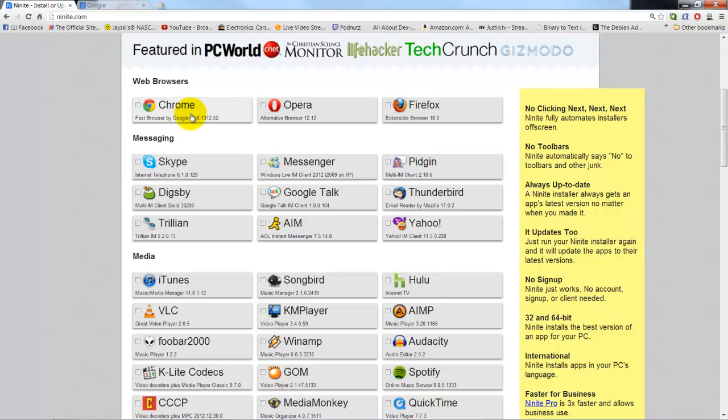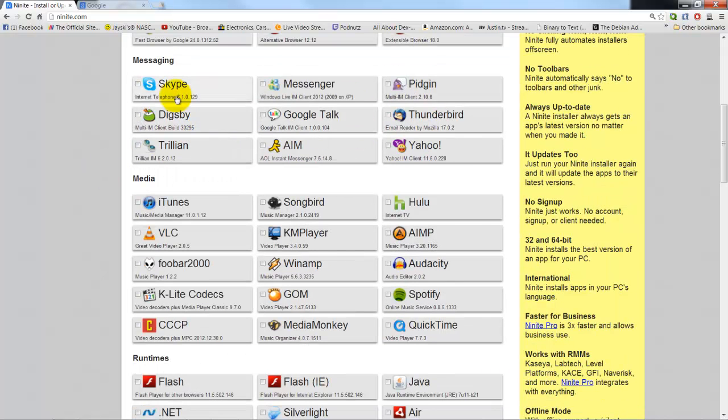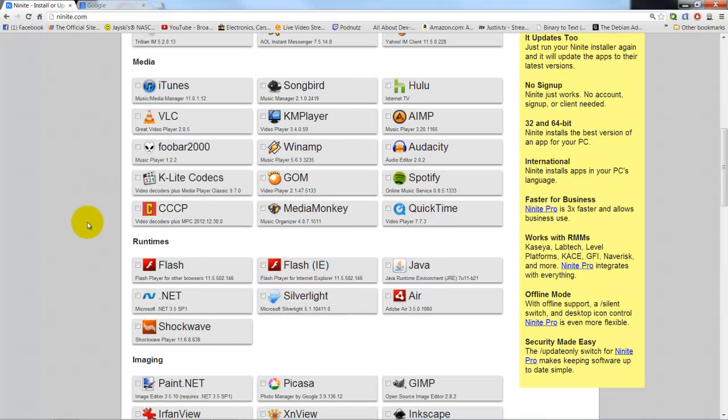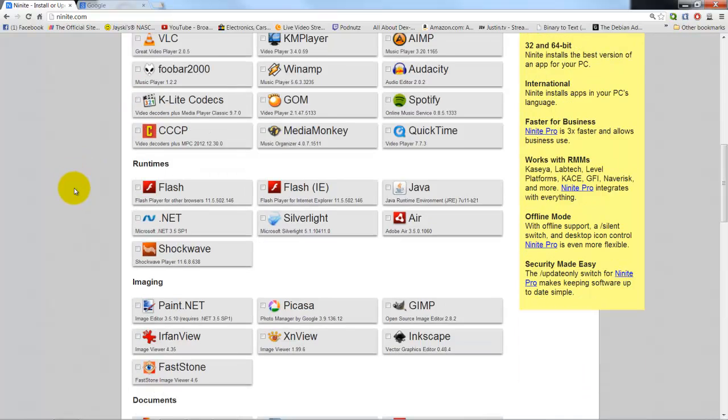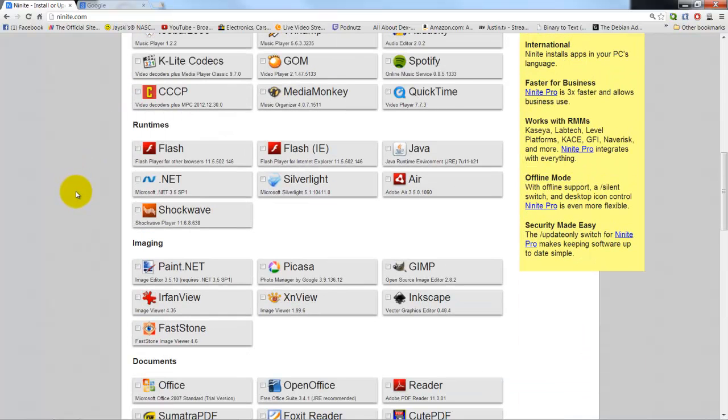Now what they have here, they got some web browsers. They got Google Chrome and Firefox. Some messaging things here. They got Skype and Yahoo. In the media here, they got VLC player, which is a very good player. It plays most types of media and audio files. Now Flash, IE, and Java and .NET. Actually, all of these here, if you click them, and like I say, if yours is already up to date, it will tell you it skipped them. If not, it will update the program.